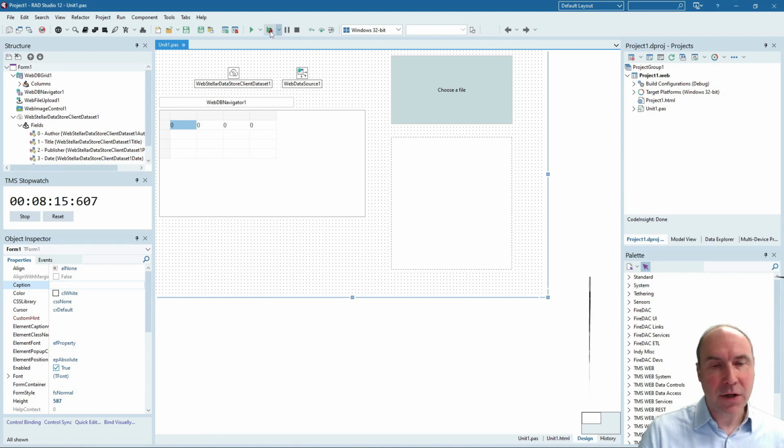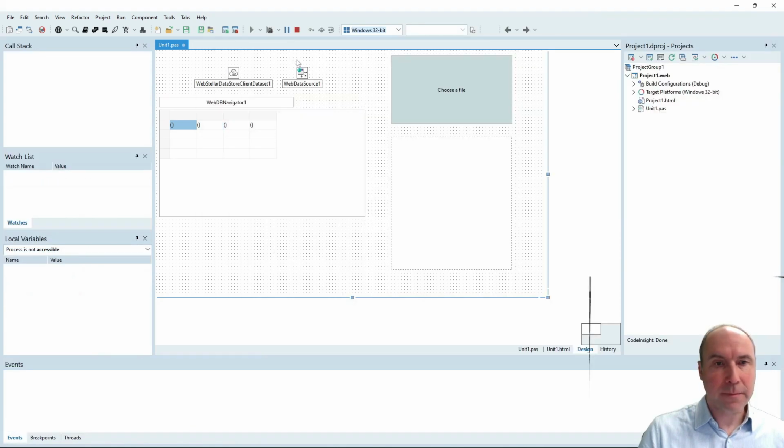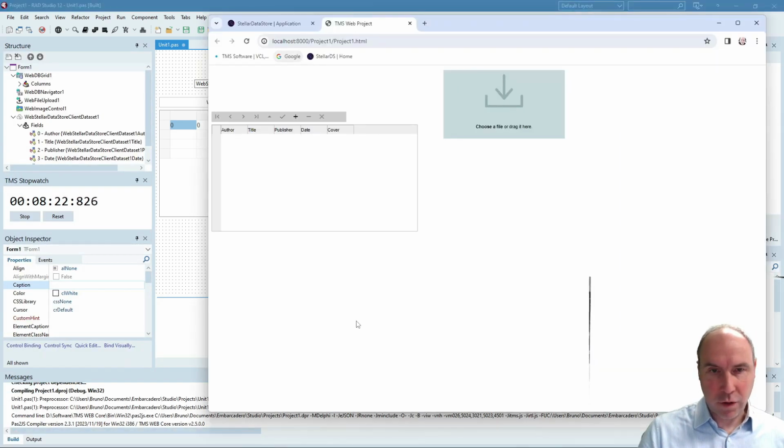We're 8 minutes underway, and let's test if our web application works. So let's move to the browser. We see that the navigator is already connected, and now I can actually insert information. We'll add first of all the book from Marco Cantu. It's his newest book, Expert Delphi, and that was published by Packt, and it was actually published this year in February 24. And we insert that record.